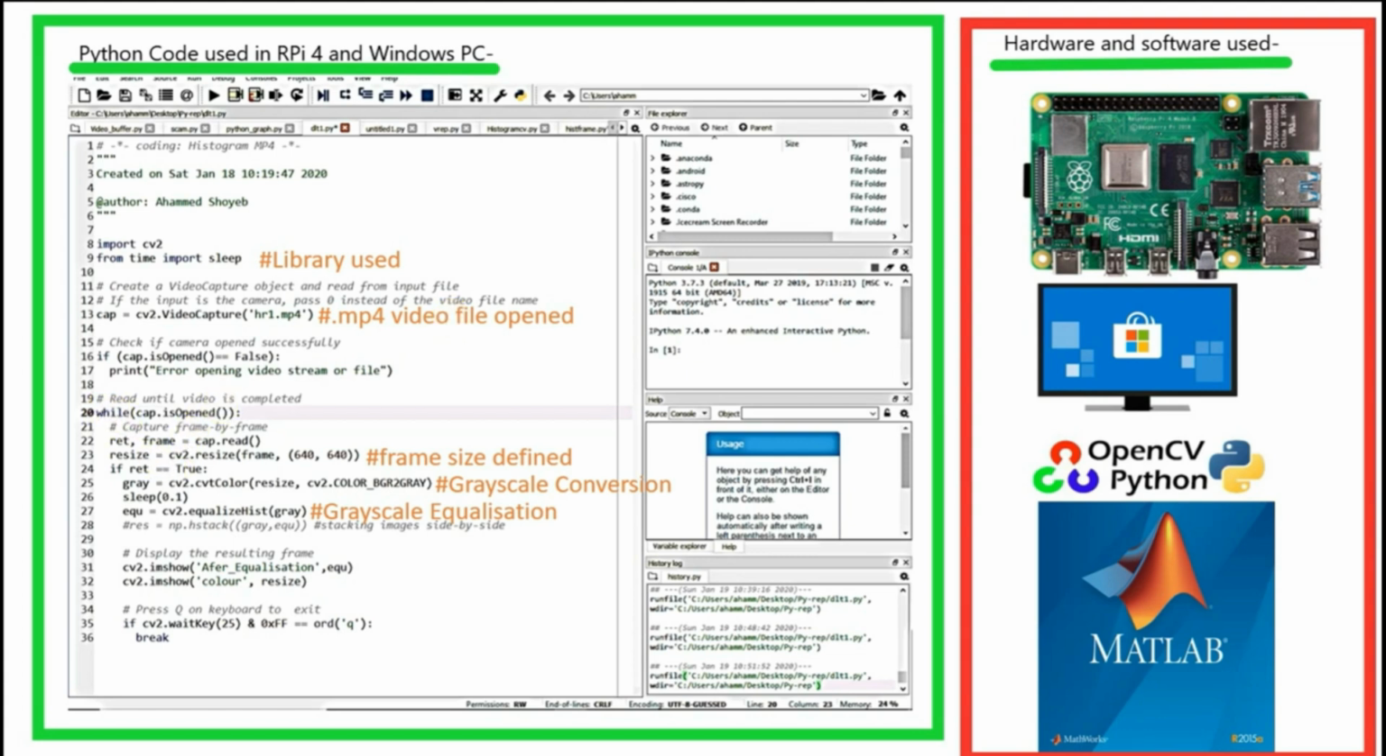At line 23, the video file frame is resized to 640 by 640 pixel. Line 25, RGB image frame is converted to grayscale image. At 27, grayscale image frame is histogram equalized. Line 31 shows the frame after equalization. Line 32 shows the color frame.